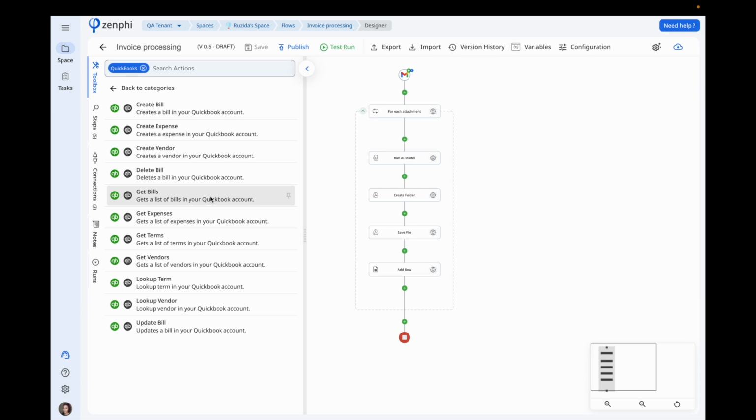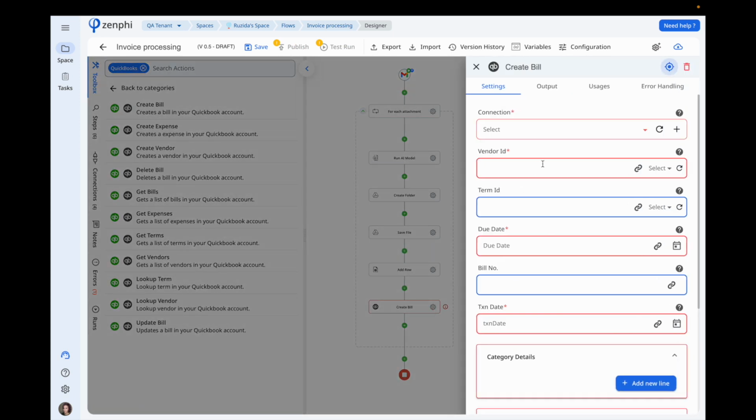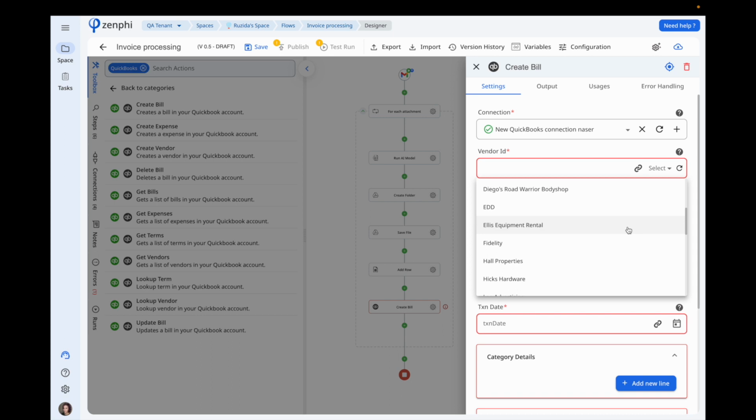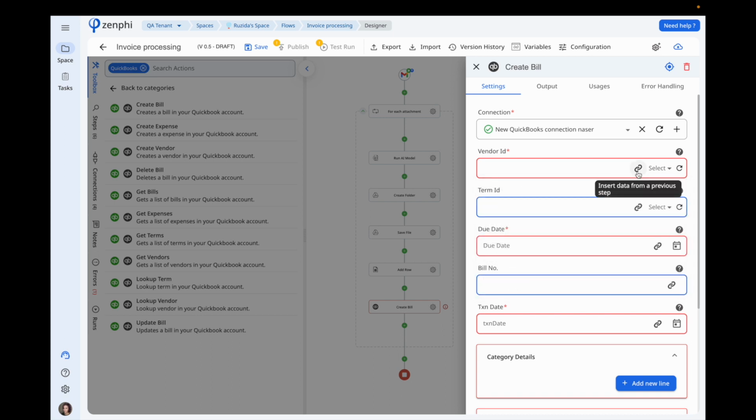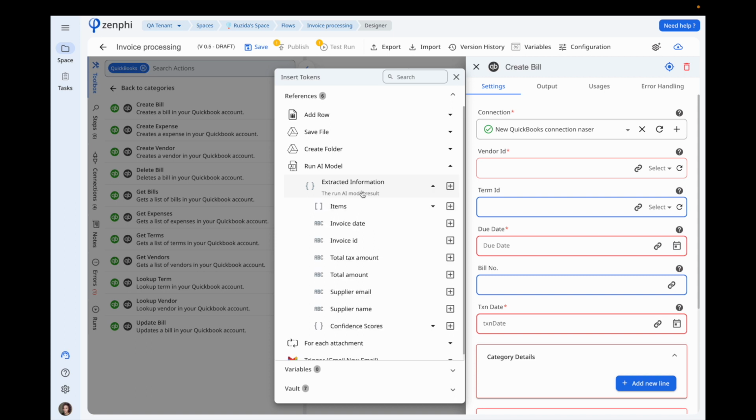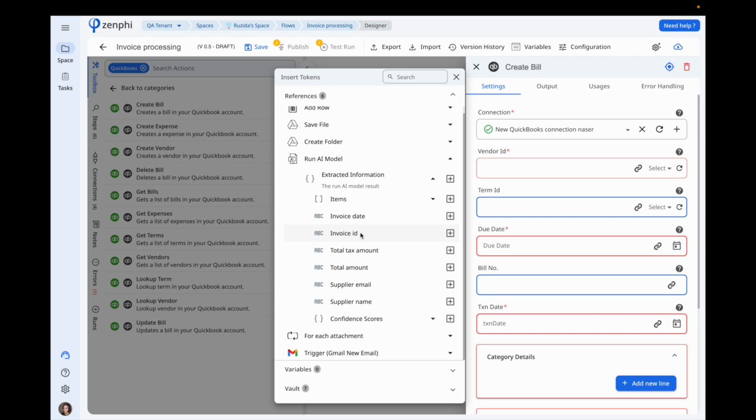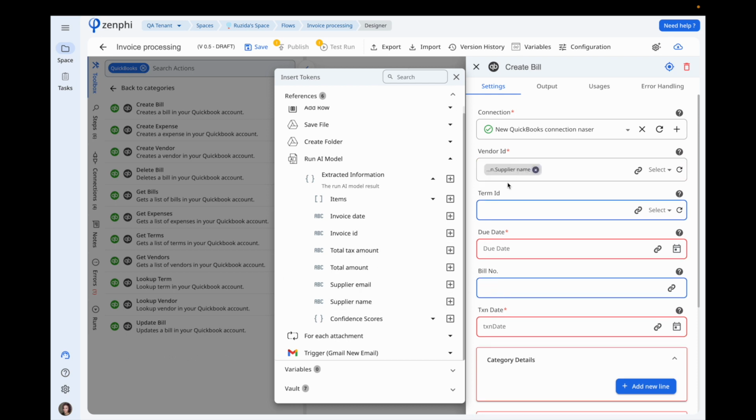So let's say that you want to create a bill for each received invoice. And for that, you will just drag and drop the needed action right here and set this up. So you will need to connect to your QuickBooks account. Then you will be able to specify the vendor. You can do that from the drop down, or you can also use the token picker and use the same output data from your AI model. So let's specify the supplier name here.